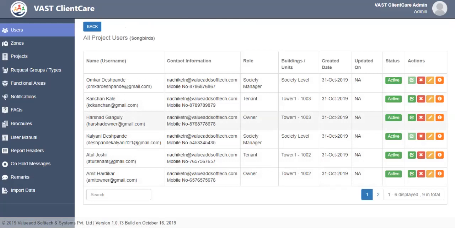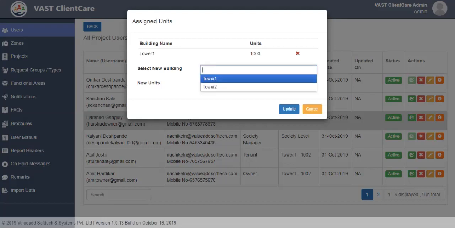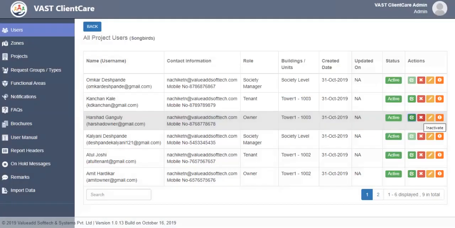Now on the right hand side, there is assigned units. We can change the units which are assigned to this user. We can delete the previously owned units. We can assign the new units by selecting the units with their building and update the system. We can also inactivate the user and edit the user.